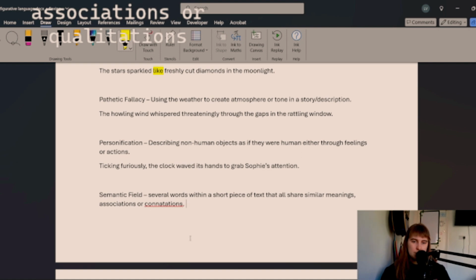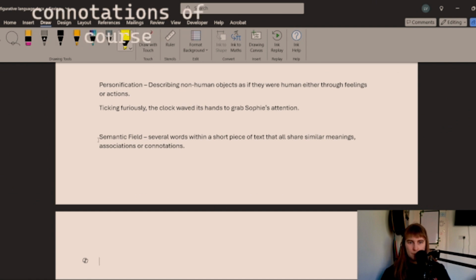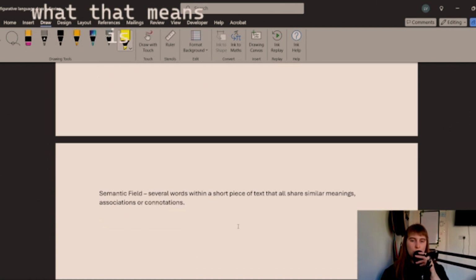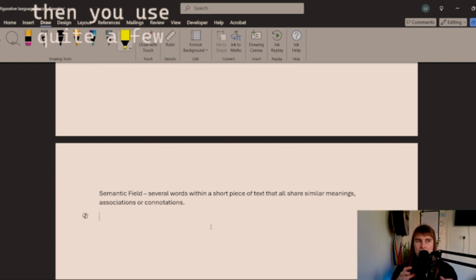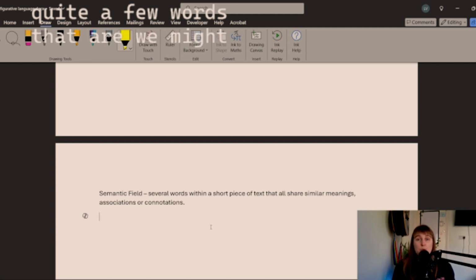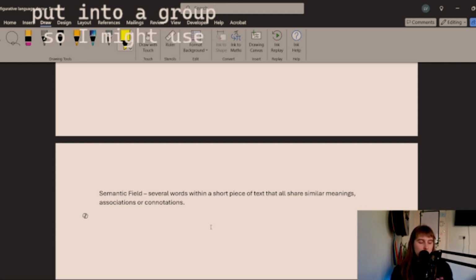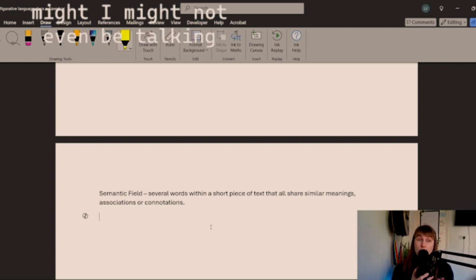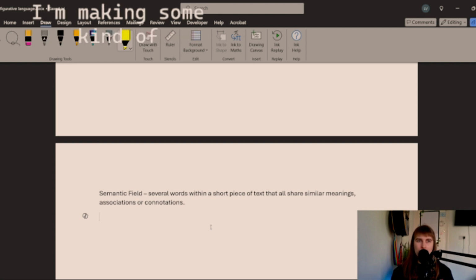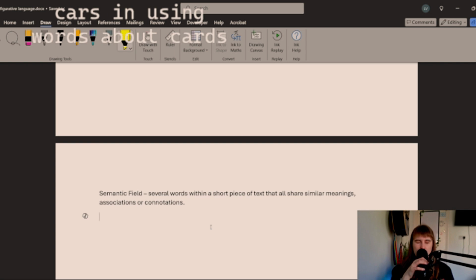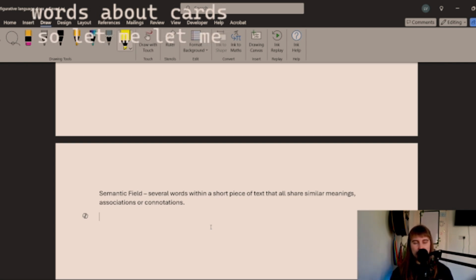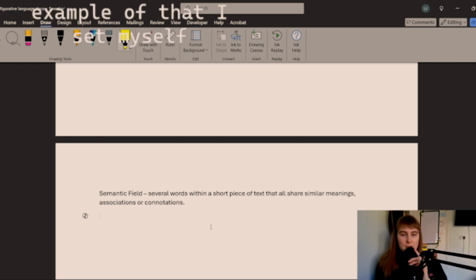My spelling's not very good today, is it? Connotations, of course. Okay, so what that means is that you will be describing something and then you use quite a few words that you might put into a group. So I might use a load of words that are to do with cars. So I might not even be talking about cars, but I'm making some kind of comparison to cars in using words about cars. So let me think of an example of that. I set myself up here for a difficult task.